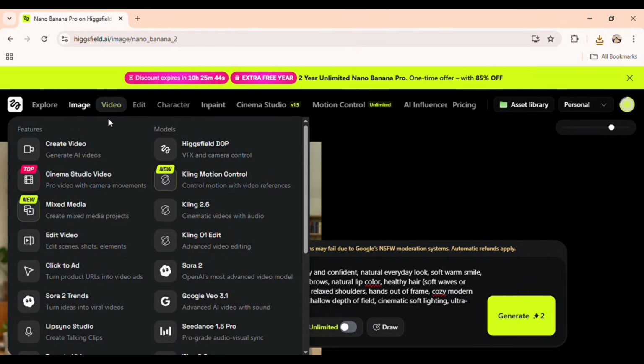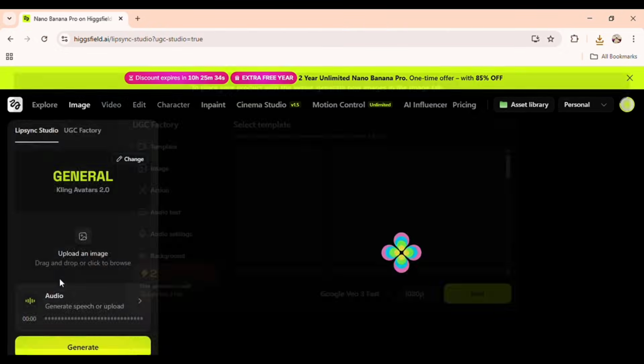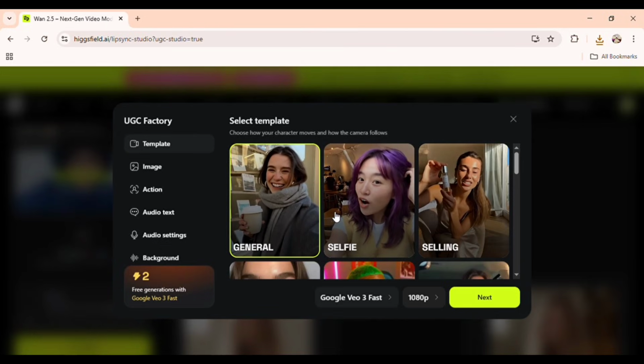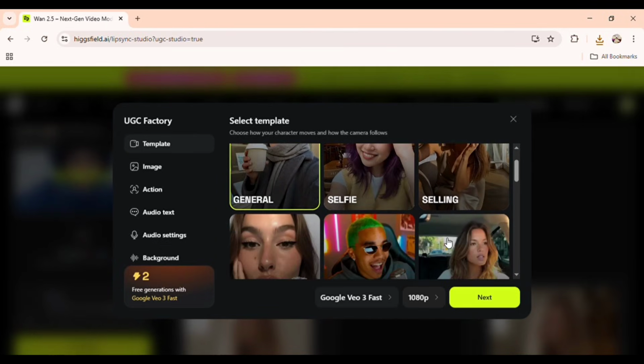Now we move to the video section. Here you'll see multiple ways to create videos. Scroll until you find the UGC Templates, UGC Creator area. There are different templates here. I'm going with a general template for a clean UGC-style video. Tap Next.